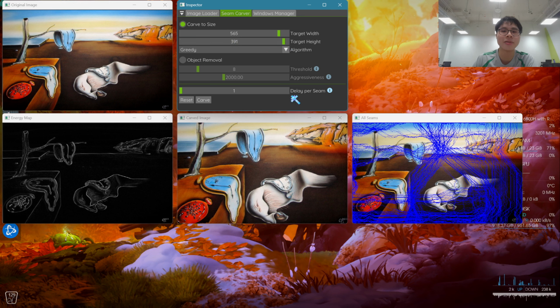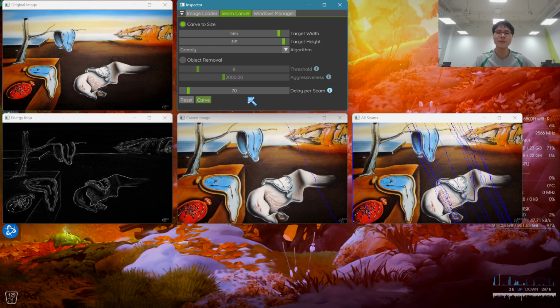And now I'll go over the greedy algorithm and maybe set it something like this. And we can also set a delay for each seam to more clearly see the seam carving in action. So let's say I put something like maybe 70. So this is the amount of delay in milliseconds. Let's carve. And you can see that it's much slower now.